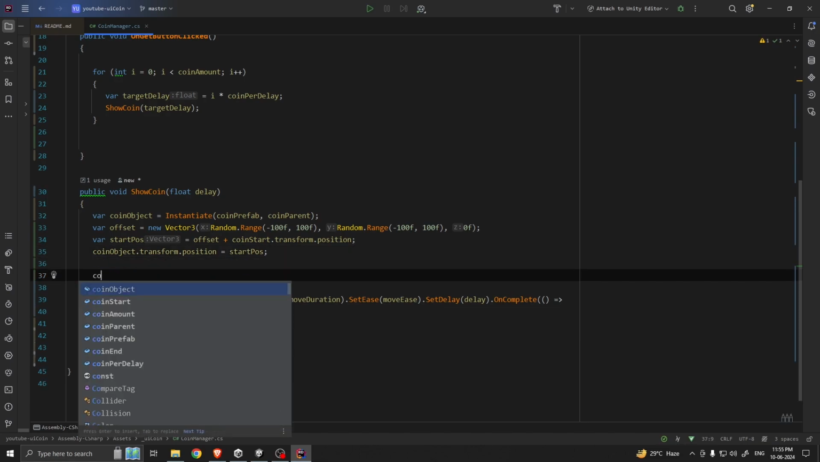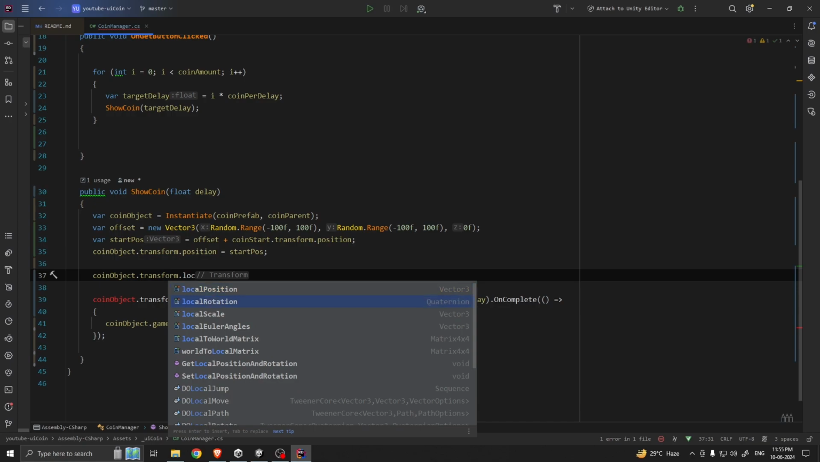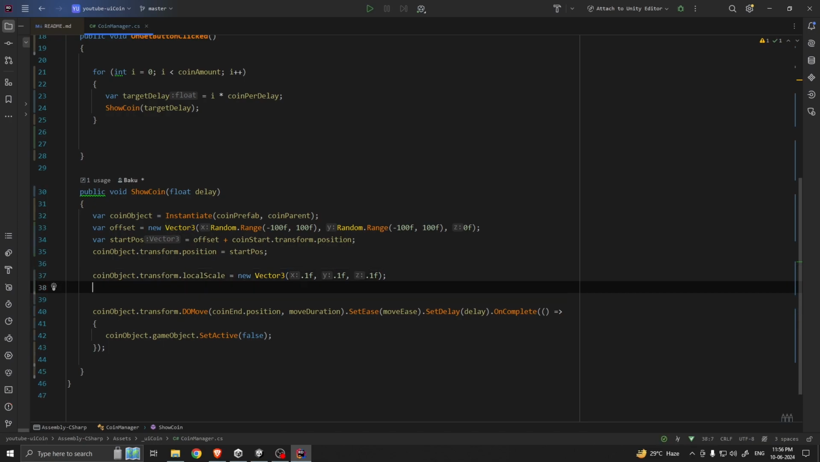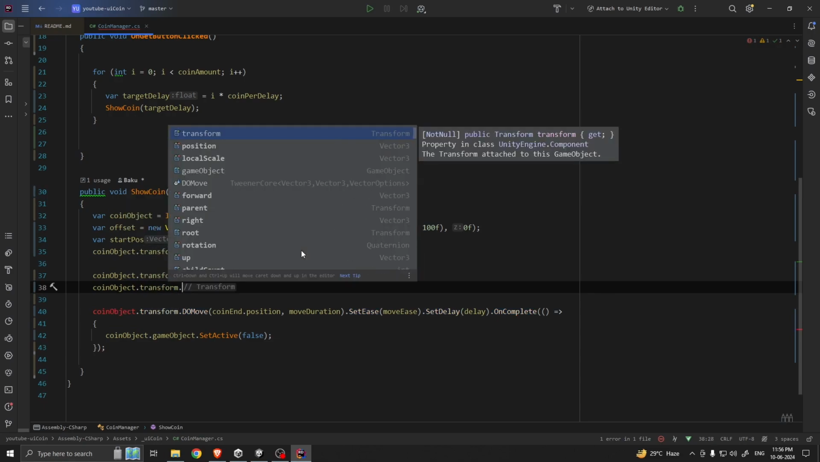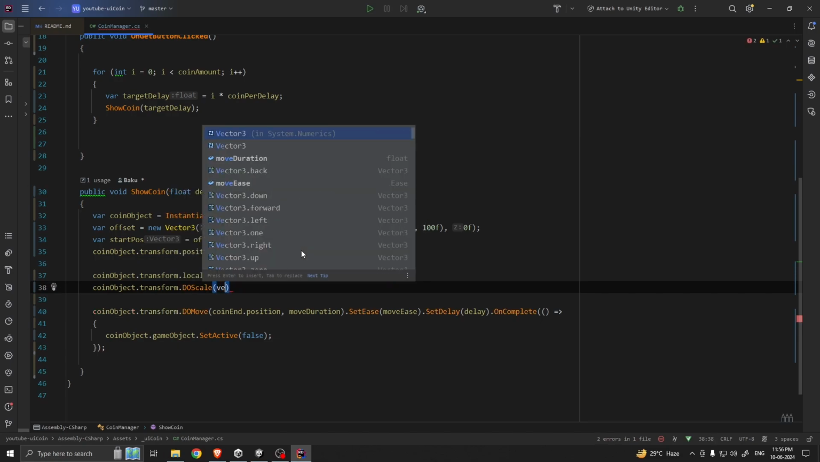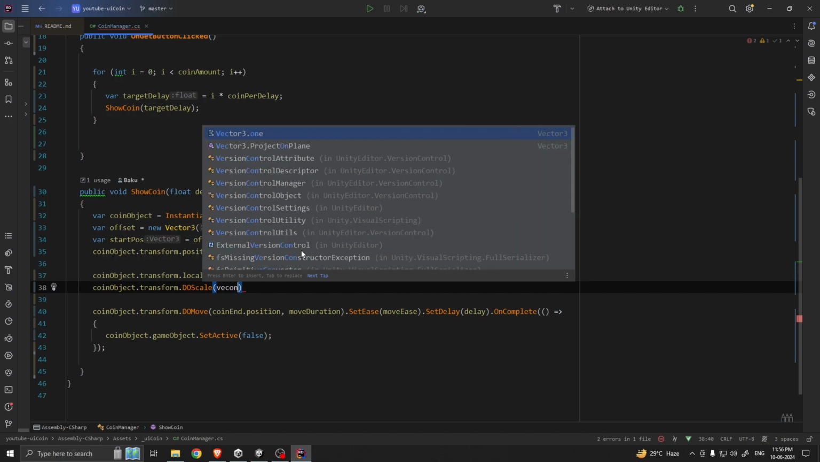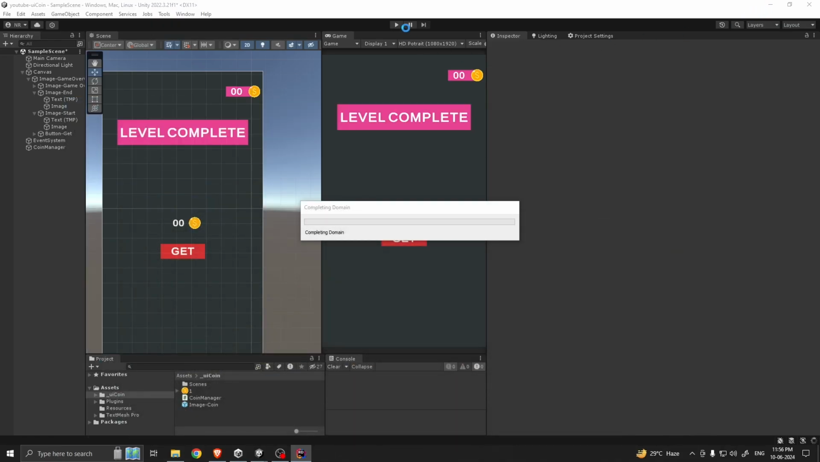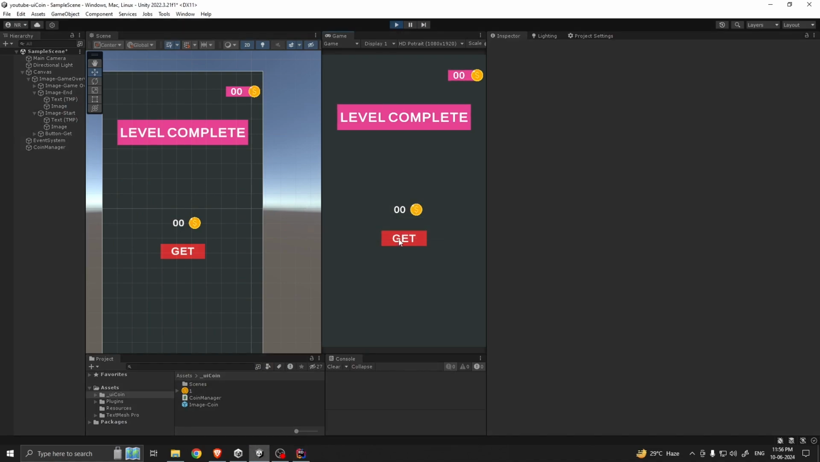Now let's fix the sudden appearance of the coins. For that, I'm going to set the coin object's transform.localScale to new Vector3, sorry, 0.1f. Then I'm going to create another DoTween animation method, which is called DoScale. We're going to scale to Vector3.one, and the animation duration will be the delay amount. Now if we go back to Unity Editor and press play, you see, yeah, it's looking good.